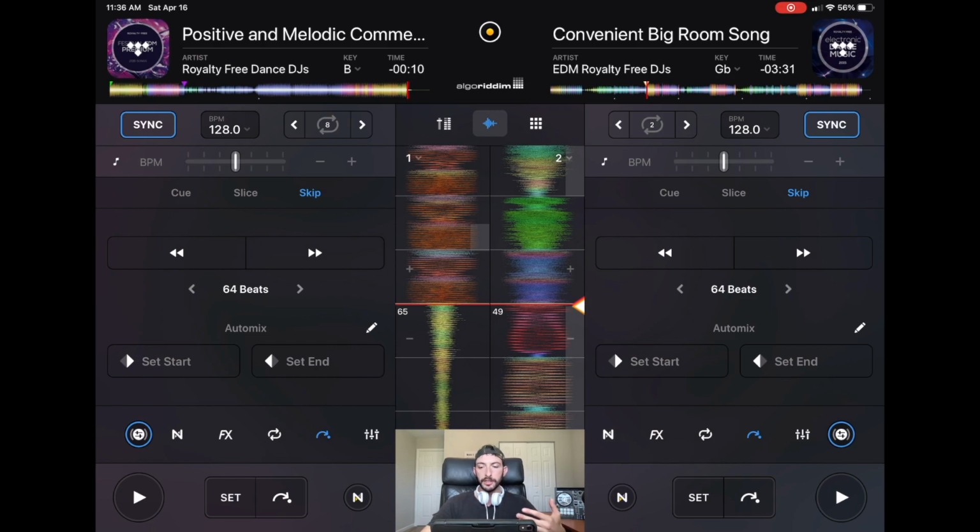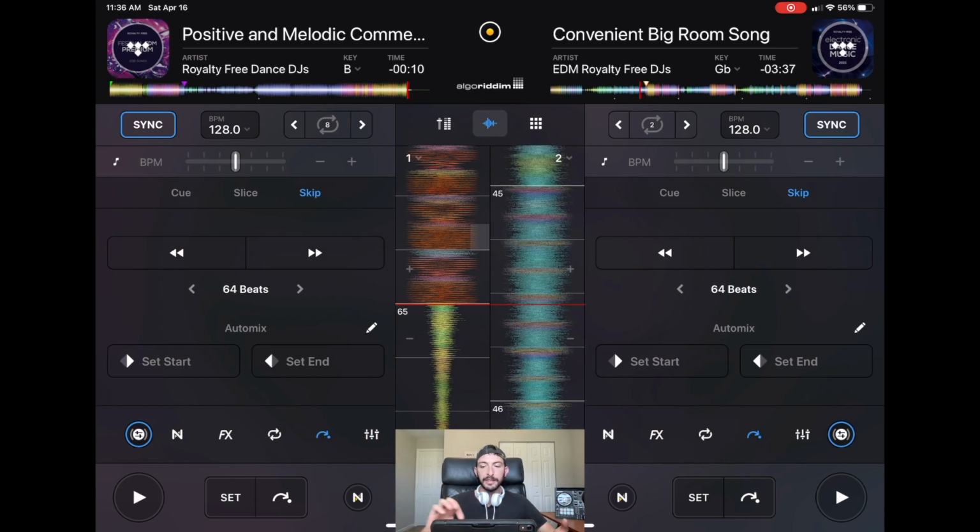So to do this, first, the second song that we're going to play, we're going to want to find where the drop is. So just listen to your song. It's pretty easy to see because the waveforms get small, then they get big.